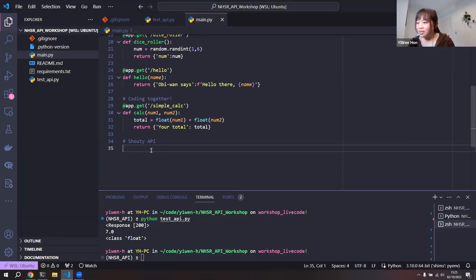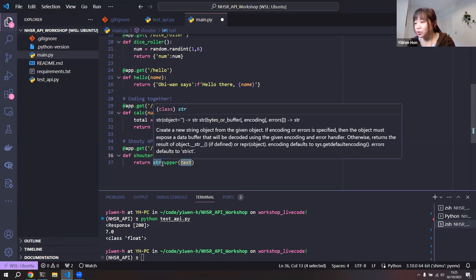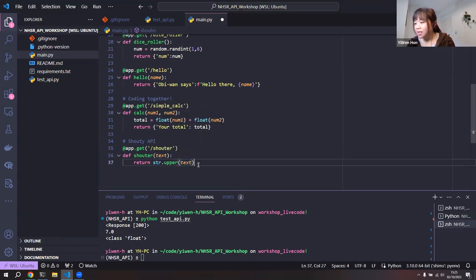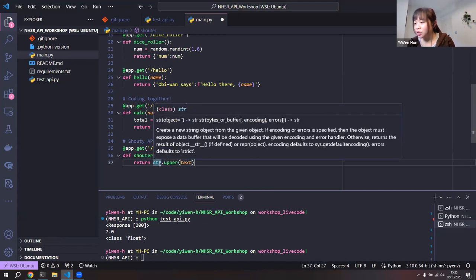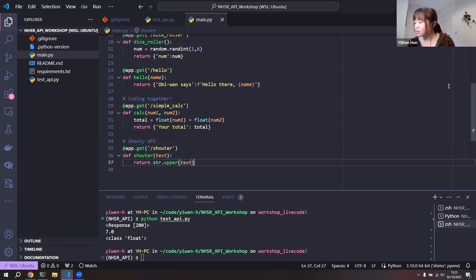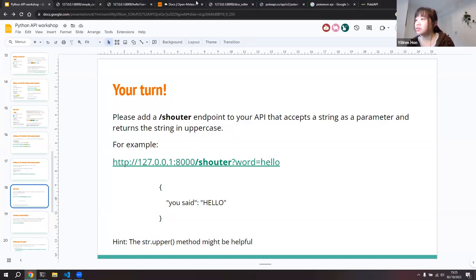And don't forget /shouter, exactly. So that's the name of the endpoint. We're going to take a text as the parameter, and then we're going to do string.upper on text. So we're going to turn it into, is that going to work? Let's see. Let's save that and let's query it here.